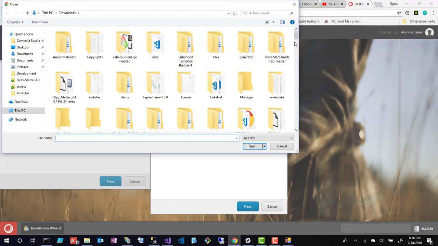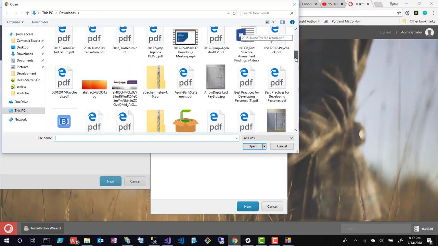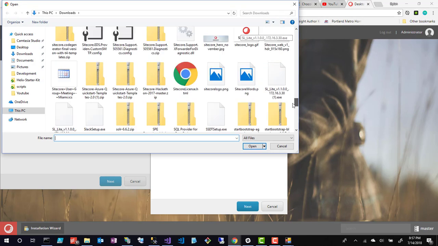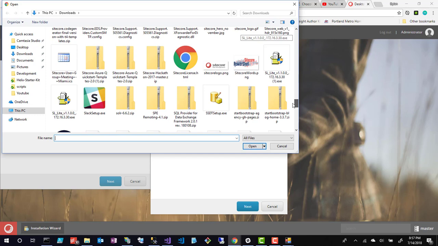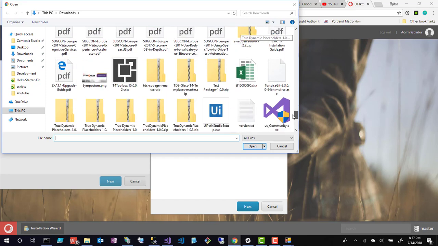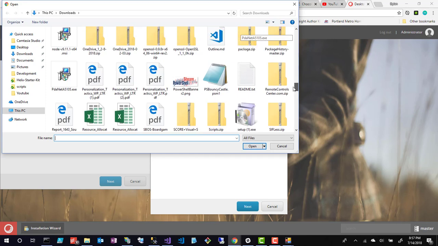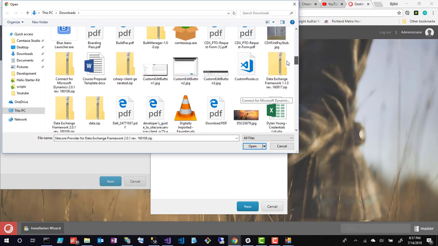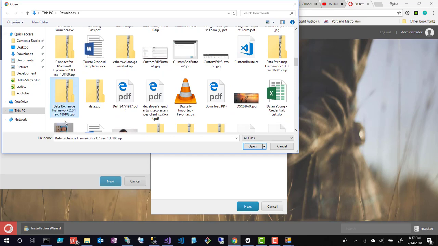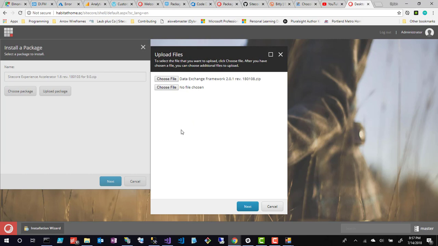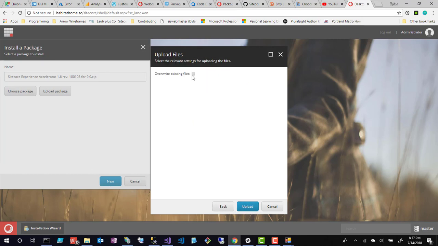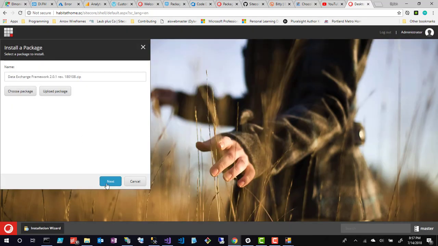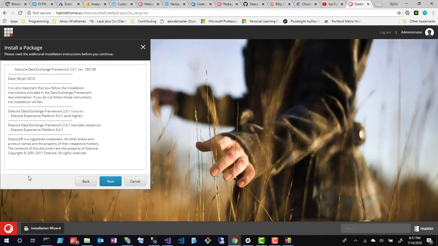So I'll select Choose a New Package. Like I said, I've downloaded all these previously, so all I'm going to do is find them. So I am looking for the Sitecore Data Exchange Framework. Sometimes these have weird names. There we go. Data Exchange Framework 2.0.1. That's what we want. So I will select Open, click Next. I'll overwrite the files, even though it shouldn't exist already. Click Close, click Next to install.